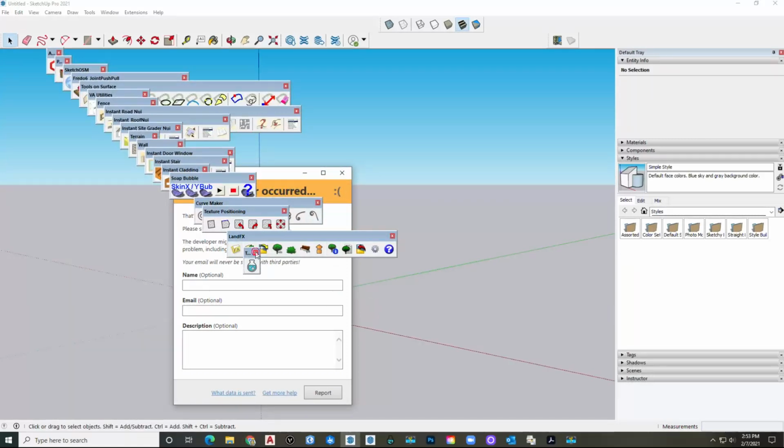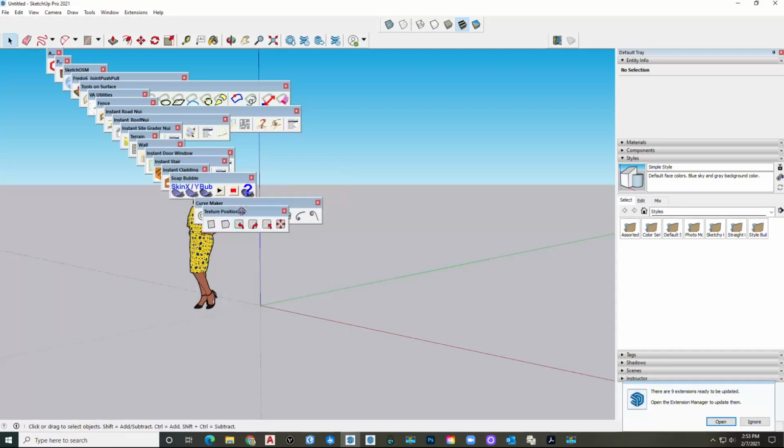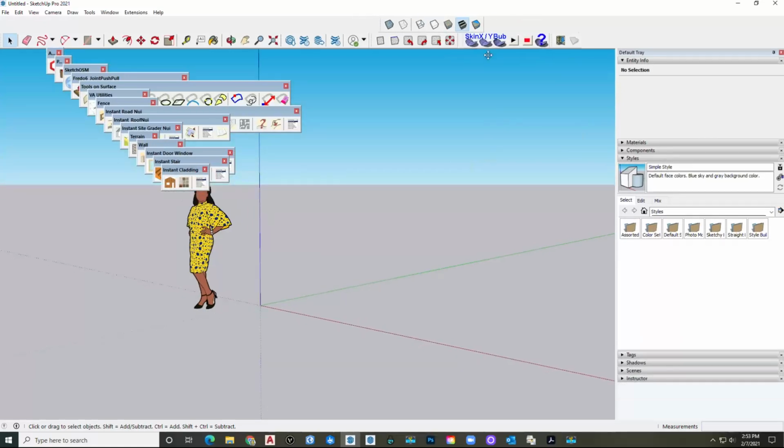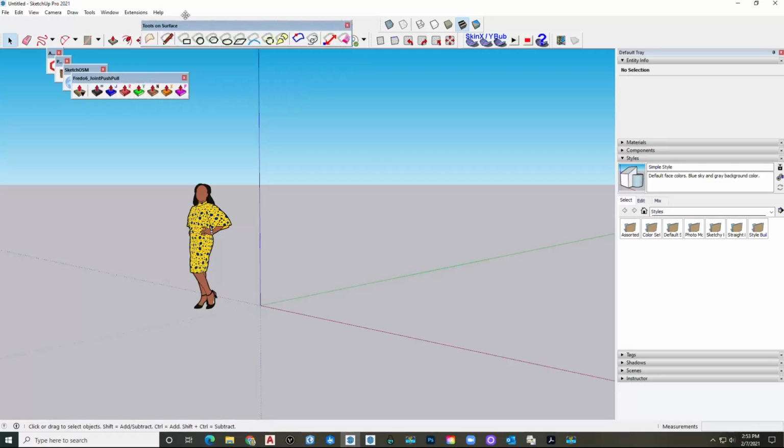And I don't need all these. We'll close most of these out. I will keep Texture Position. I like that one. And I'll keep Solid Scan. Use it a lot. What's up here too?